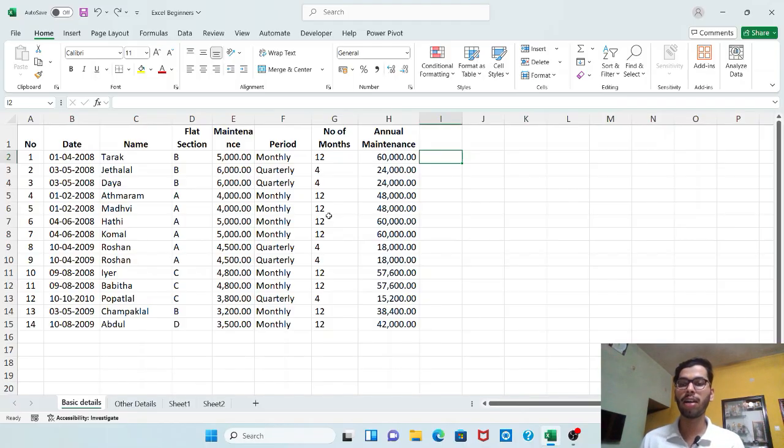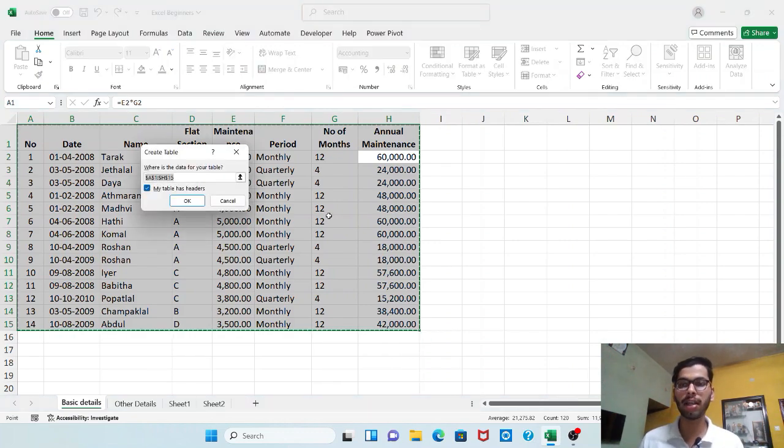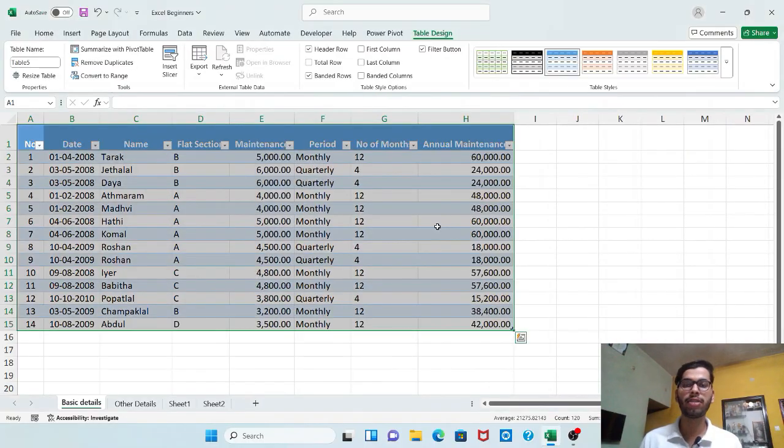As I had mentioned earlier, for both the methods, the first step will be the same. I have to place my cursor anywhere in between the values and press Ctrl A so that the entire data is selected. Now the shortcut key to enable a table in MS Excel is Ctrl plus T. I press Ctrl plus T and it asks for the same option as it asked earlier. I press OK and you see that my table is inserted.